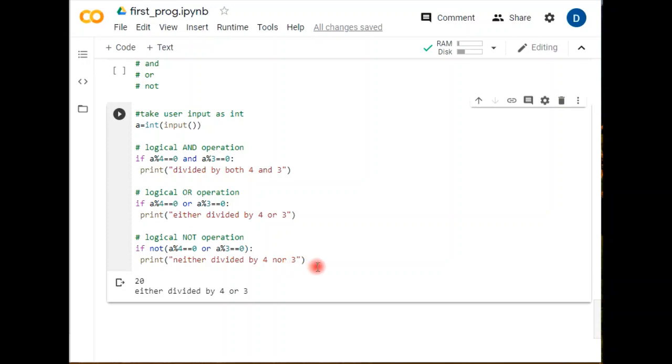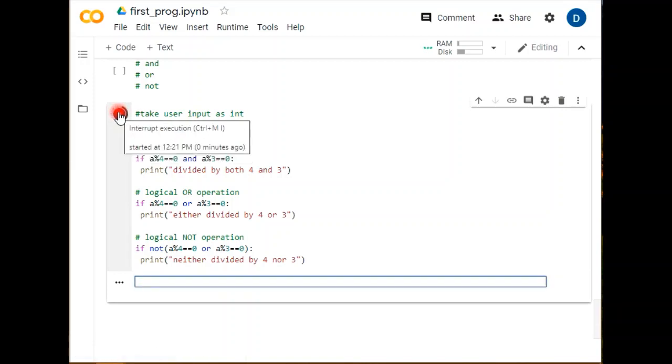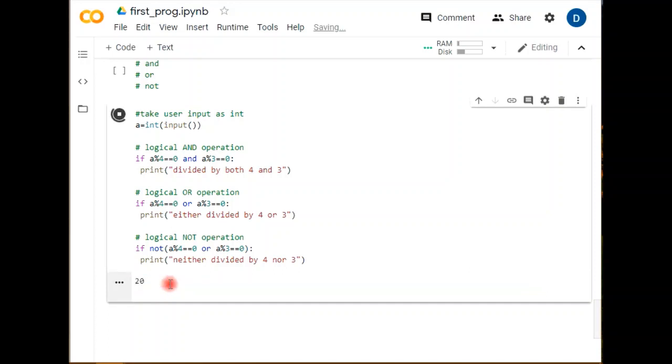So you understand that. While we are running this program, first of all, it is asking the user to enter their input. Let me check first. It is 20. So either divided by 4 or 3. It is giving you a perfect answer that 20 is divisible by 4 but not divisible by 3.